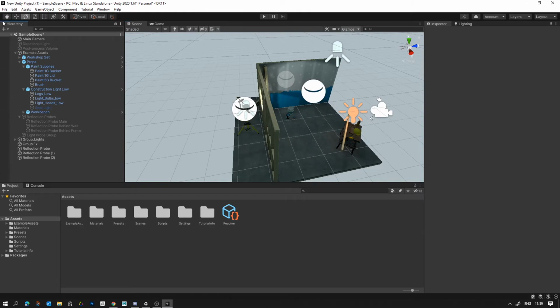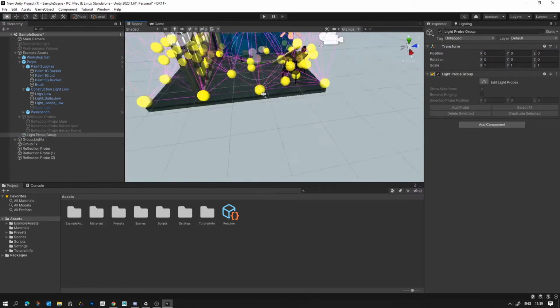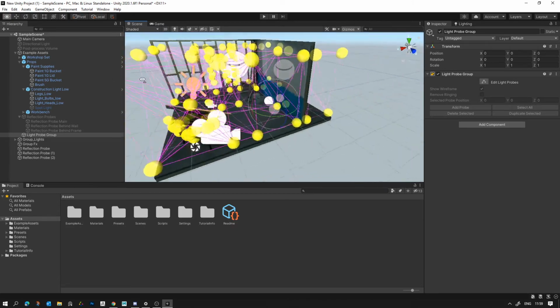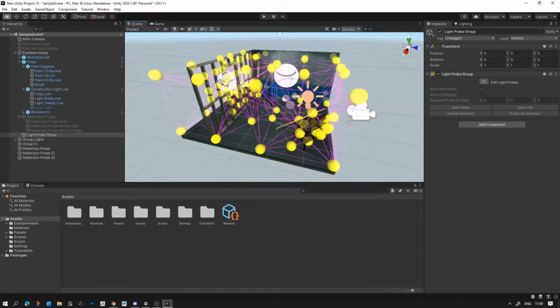And something else we can add, which you'll see they already had here, this light probe group. So a light probe group is essentially more information that you put in the scene for your objects to kind of know what kind of lighting they should have.